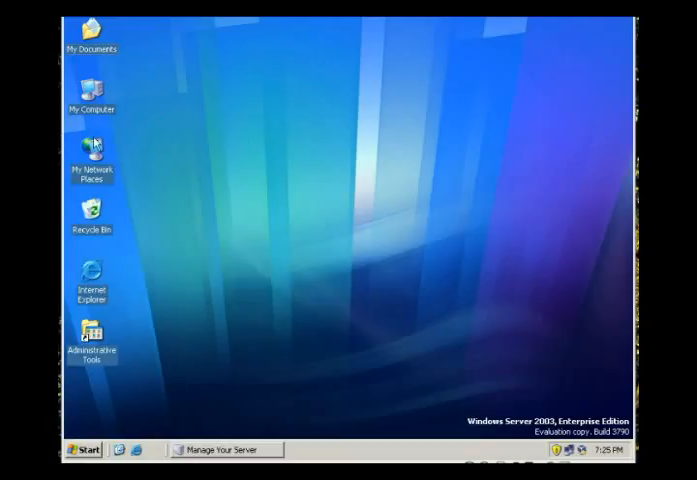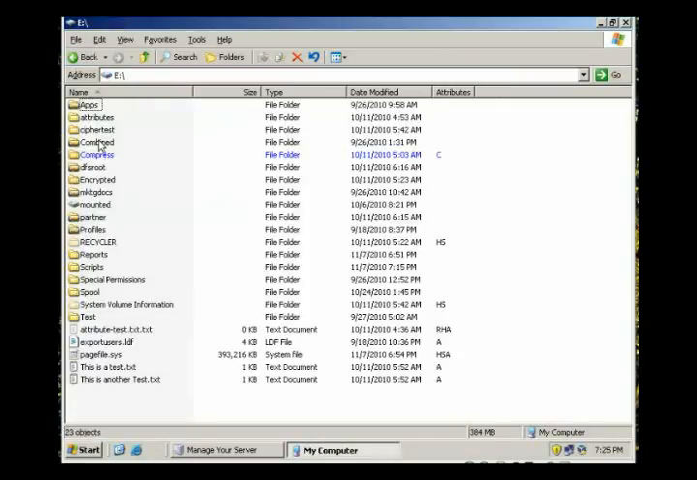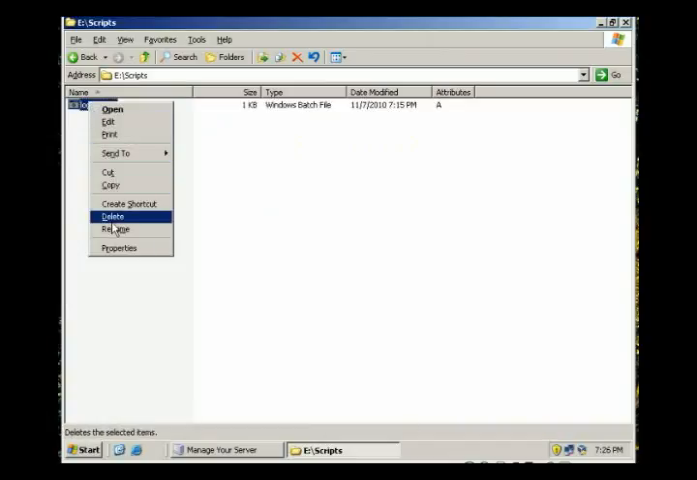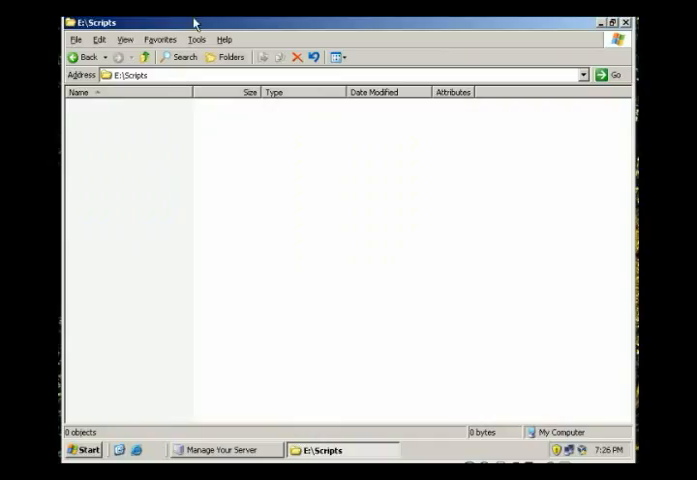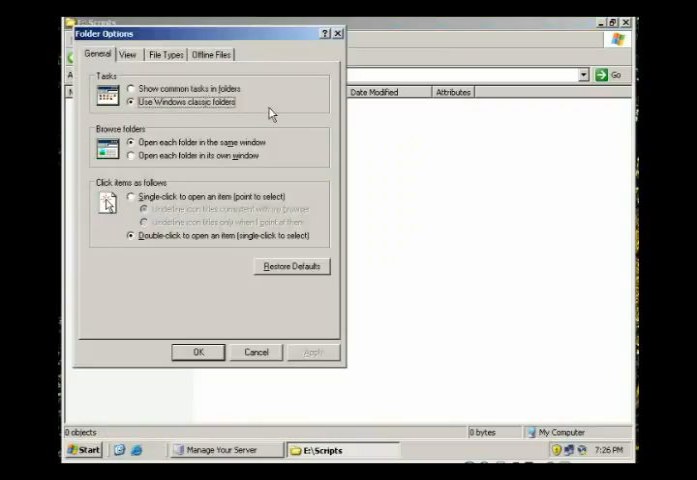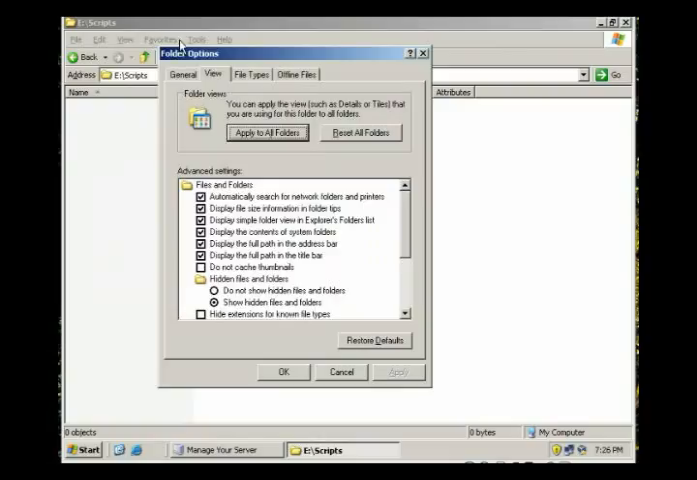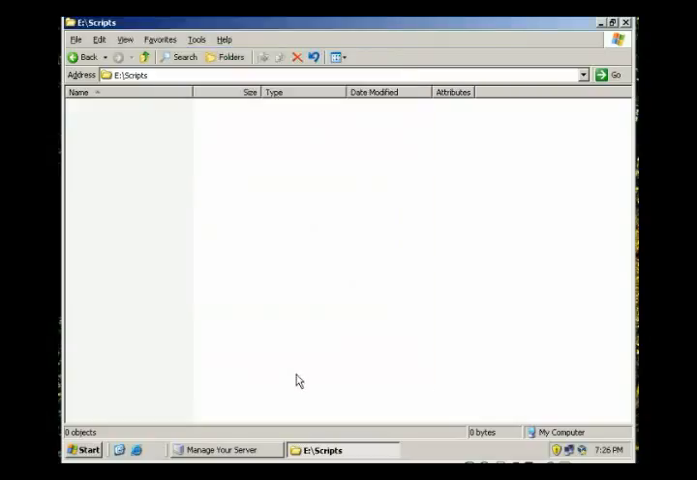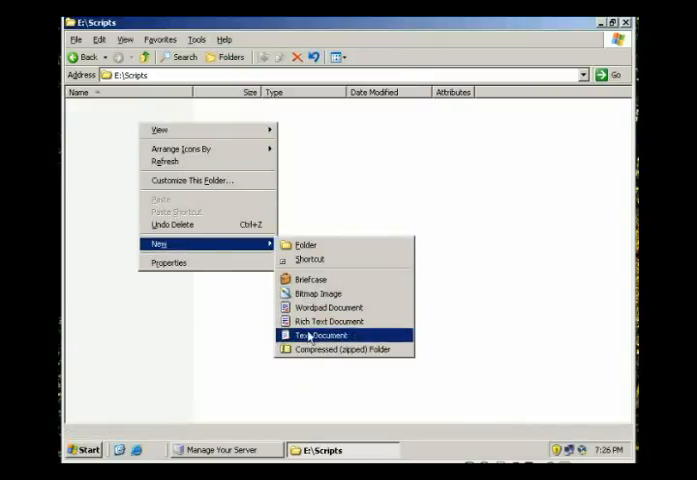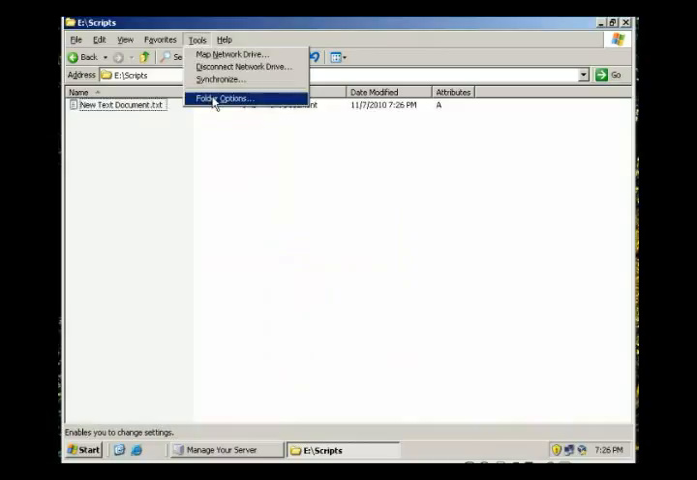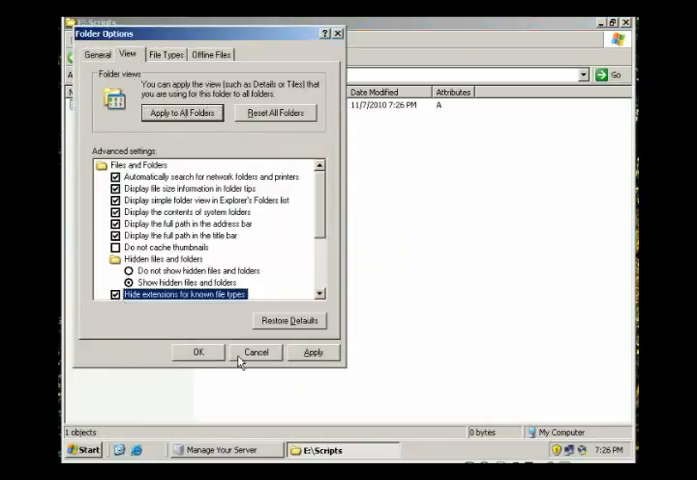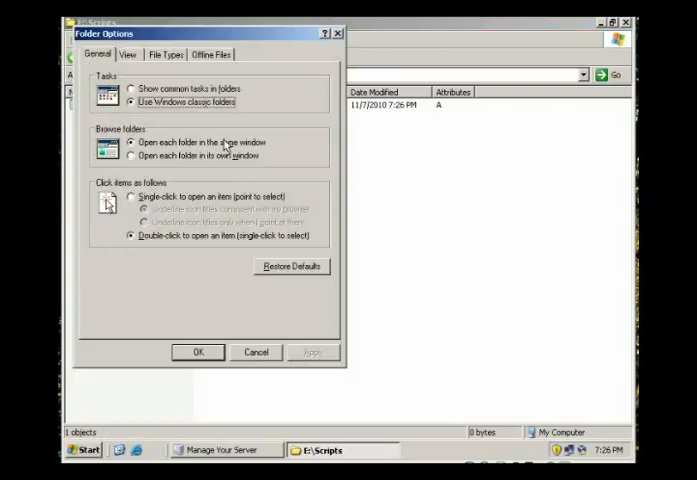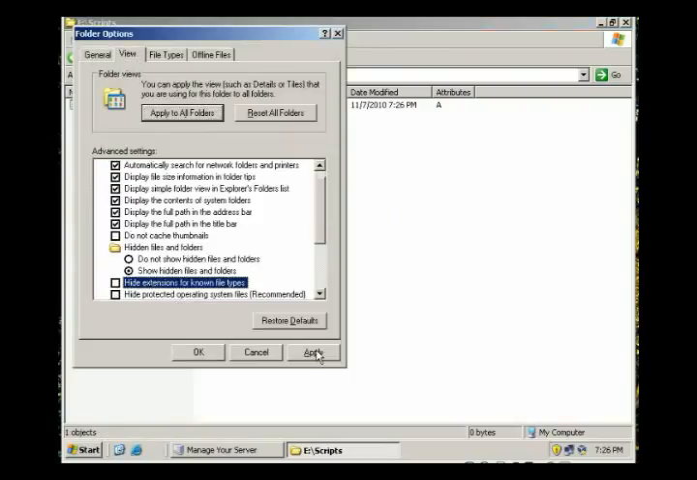I've already created a folder here named scripts, but I'll step through it real quick to show you what we're doing. First, we want to go to View under our folder options and unhide extensions of known file types. Why? Because if we create a text document and hide the extension, the .txt is gone, therefore we cannot turn it into a batch file or change its extension to be BAT.